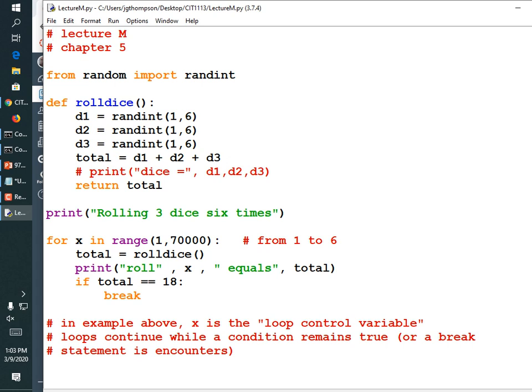Rolling 3 dice until 18 is rolled. And I can make this 1,000,000 just to make it absurd, right? 6 zeros, 3, 4, 5, 6. From 1 to 1,000,000 minus 1, because that's what that really means, right?